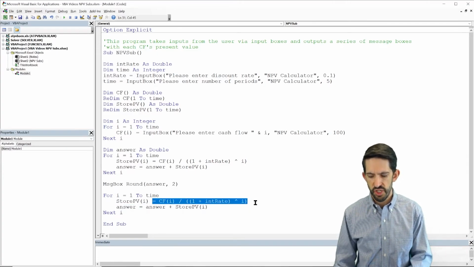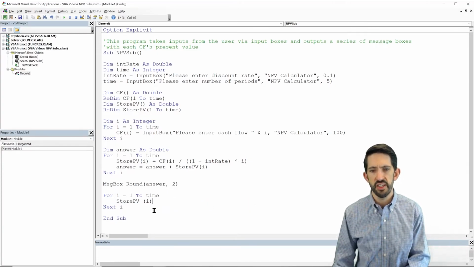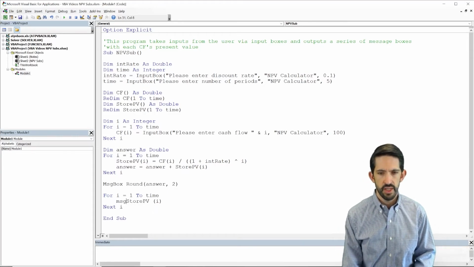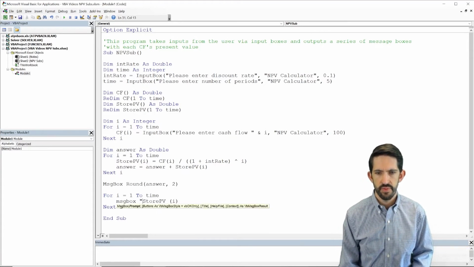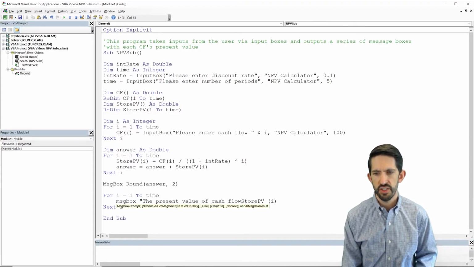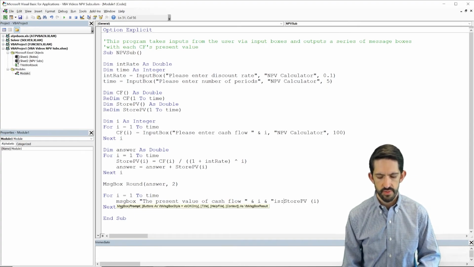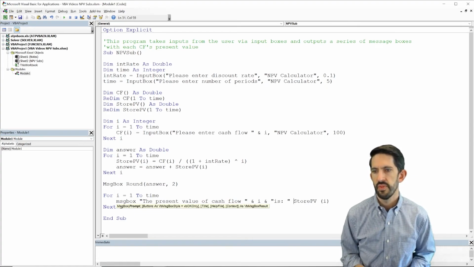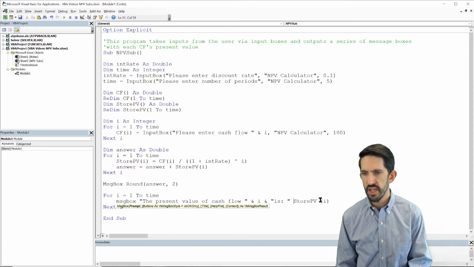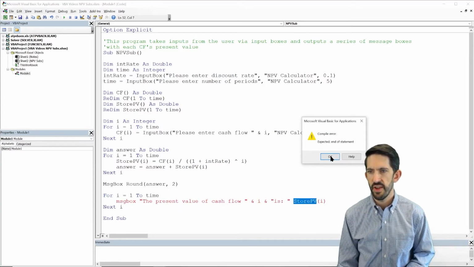So here, let's change up this code. Again, I'm recycling code as much as I can. And I'm going to say message box, the present value of cash flow I is, and then we'll put store PVI as that last value that comes out.